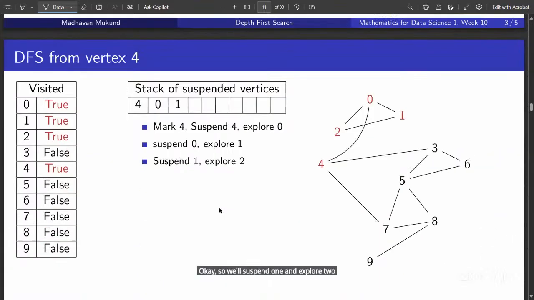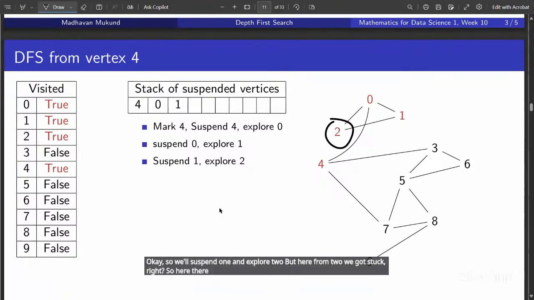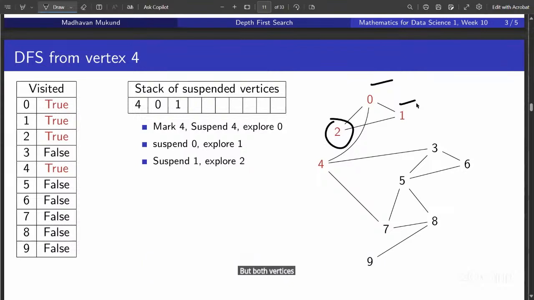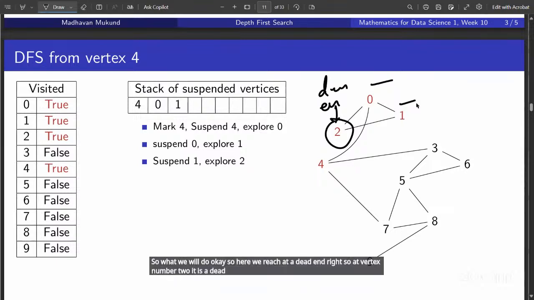But here from 2, we got stuck, right? There is nothing new we can get from vertex number 2. The only neighbors vertex 2 has are 0 and 1, but both vertices are already visited. So it's not new information for us, right? So here we reach a dead end at vertex number 2. We cannot get anything new from vertex number 2. Whenever such a situation occurs in the DFS process, we'll backtrack.